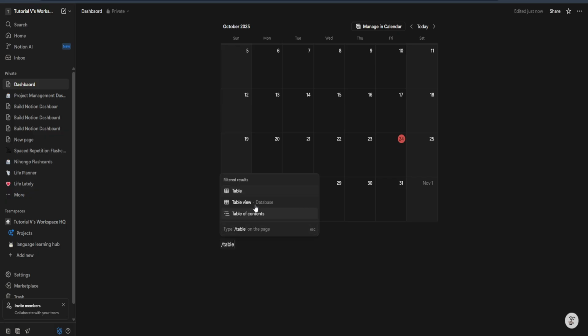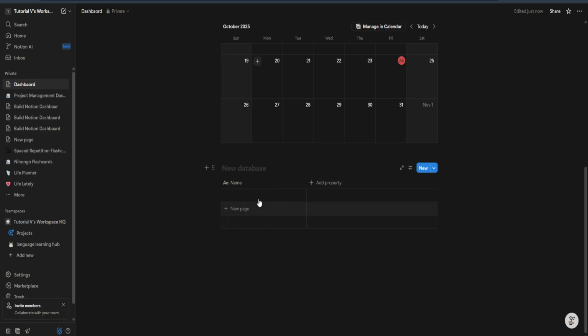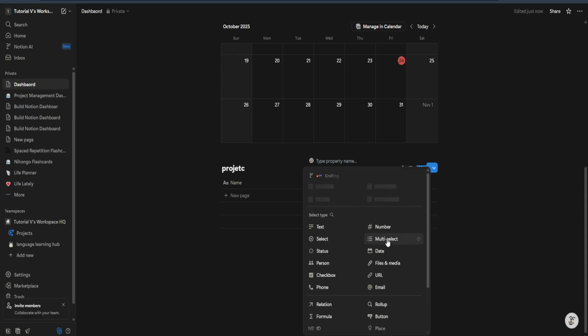At this point, your dashboard is already looking robust. To fine-tune it further, you might want to add additional properties to your table or change views to suit your style. Simply click on Add Property while viewing your table to include more fields, which can be customized for additional data like priority levels, notes, or team assignments.